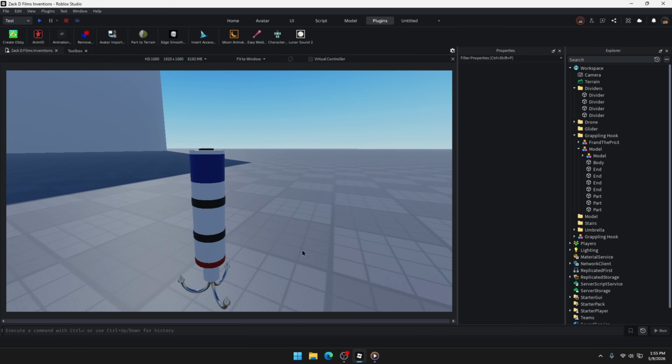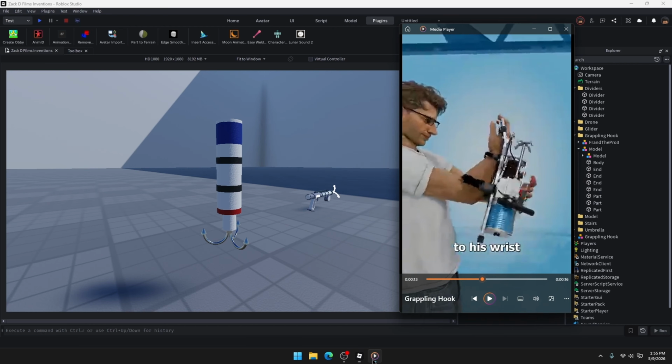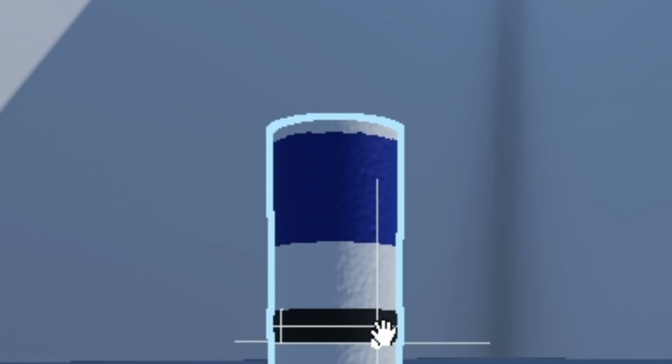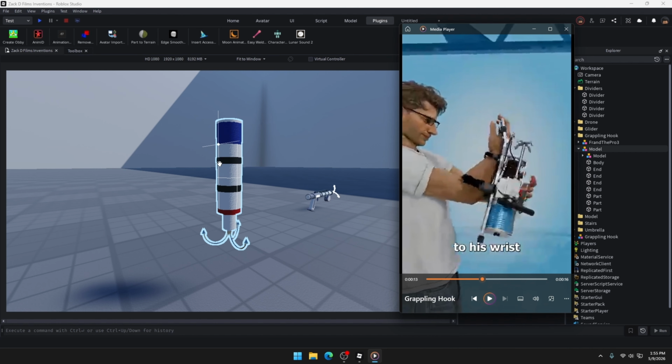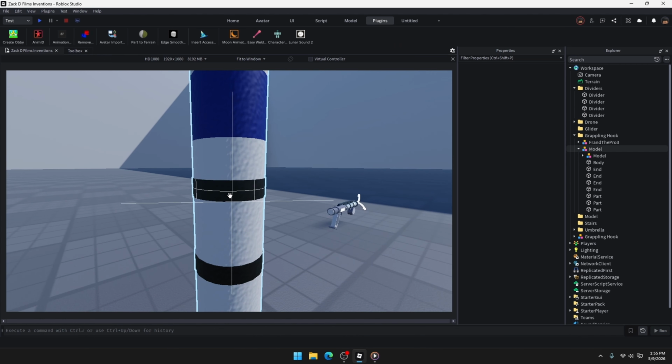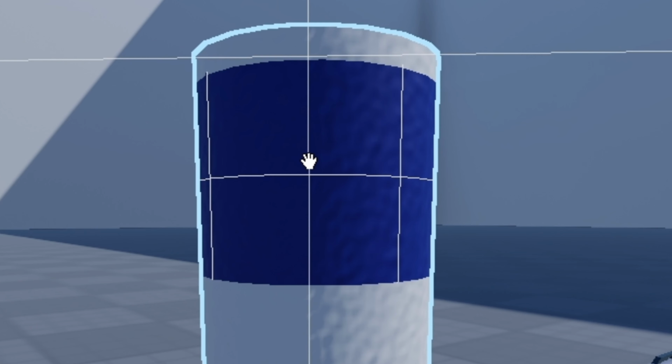All right, so it's looking very bad because everything's the same, but I think I'm going to edit this blue part right here. I think I'm going to make it smaller. I'm going to continue the white part to go over this to make the black part look encased.